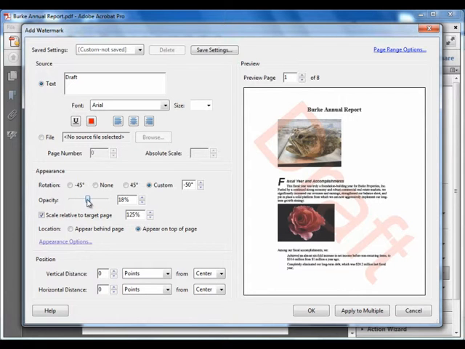Or I can say, well, I won't make it quite so opaque, but I'll put it behind the content on the page, so that way I can still see the pictures, and yet everybody can still see that this is top secret or draft or whatever the case may be. So I get to choose on top or behind. And I get to choose either a file, which is usually a picture, or text, and we'll go explore each of these.